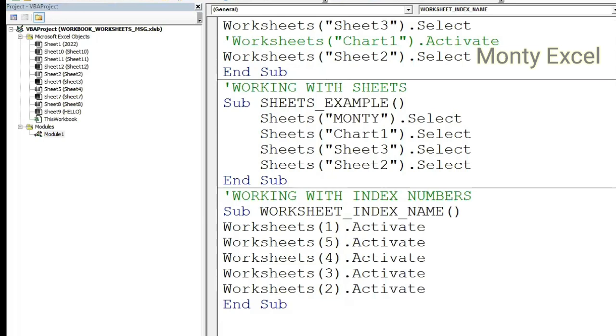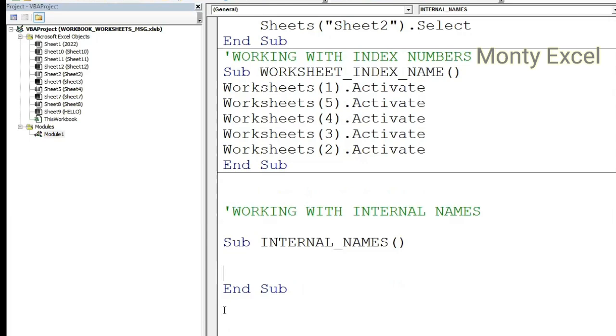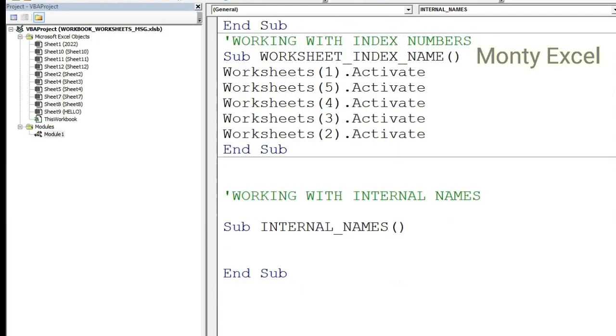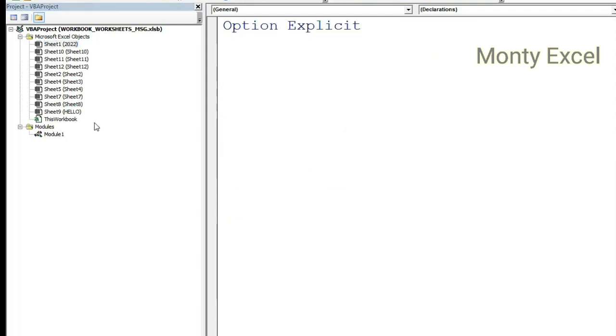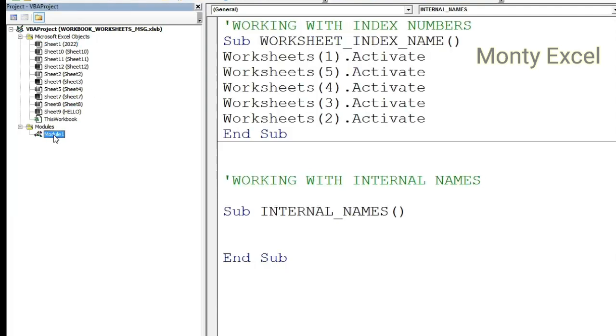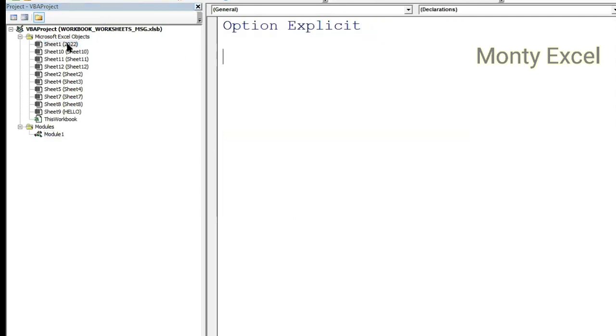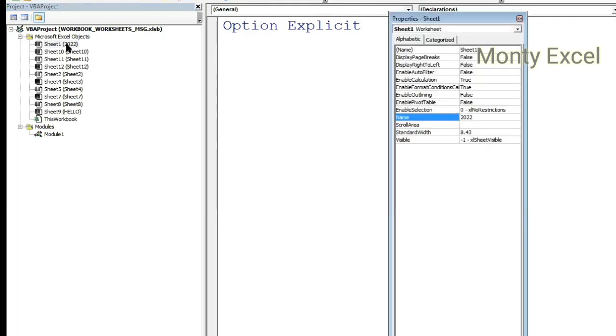Okay, Sub Internal_Names, enter. Okay, so this example is going to be very, very, very effective and going to be a favorite. Let's see this 2020. What I want to do is give some internal name. Right now it is saying Sheet1, still okay, but I want to give a nice name. Let's assume if you want to give a name, you can just click on that particular sheet and press the F4 key.